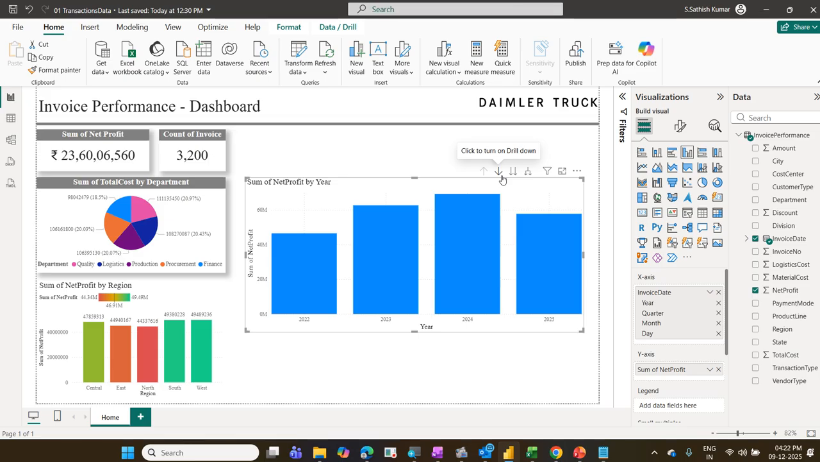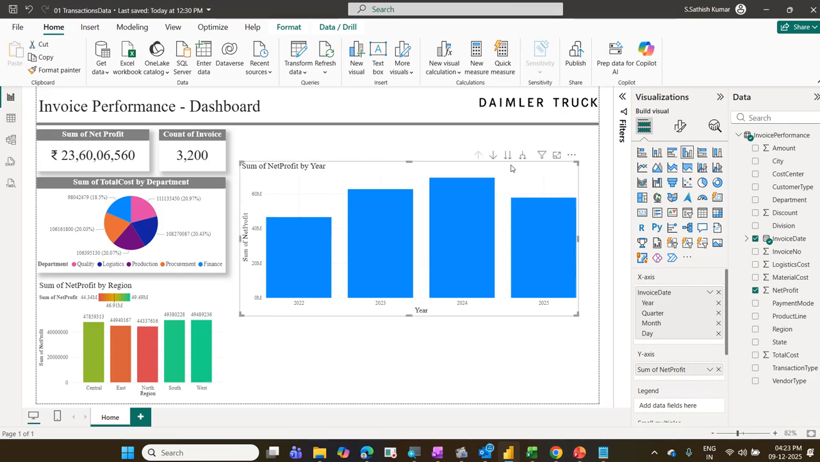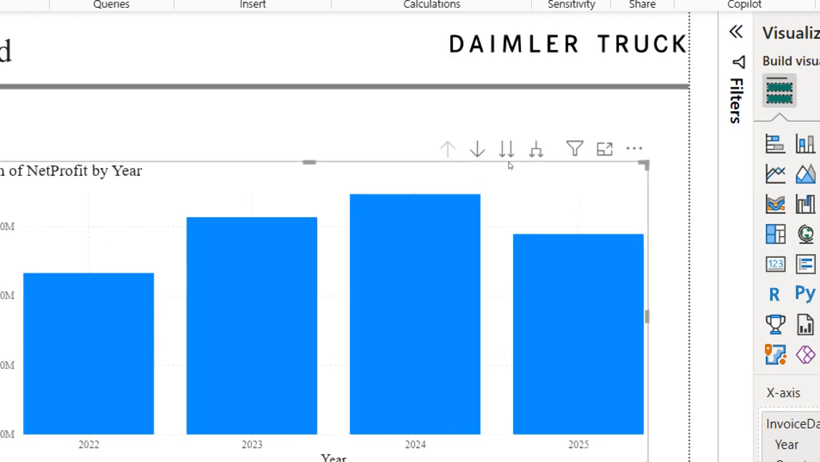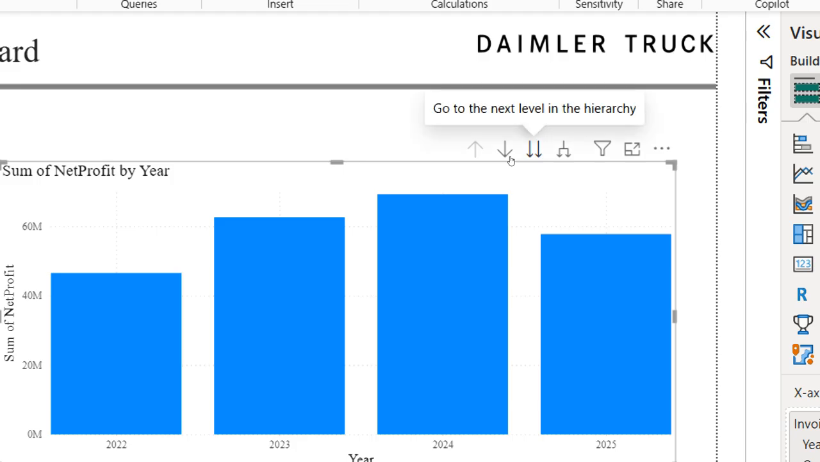And what is this one, double arrow? What will this double arrow do? When I click on the double arrow, now it's showing quarter-wise. What is this quarter? All the years. It's not pertaining to 2022, 2023. All the years quarter 1, all the years quarter 2, all the years quarter 3.